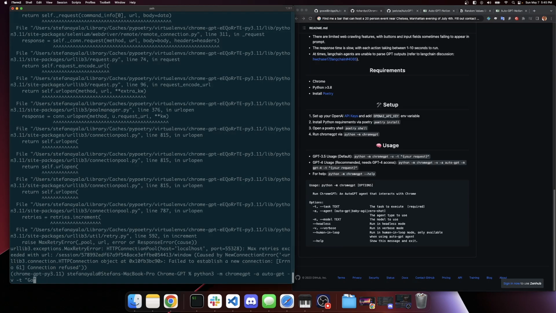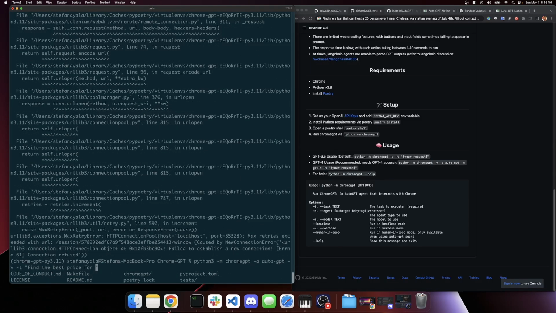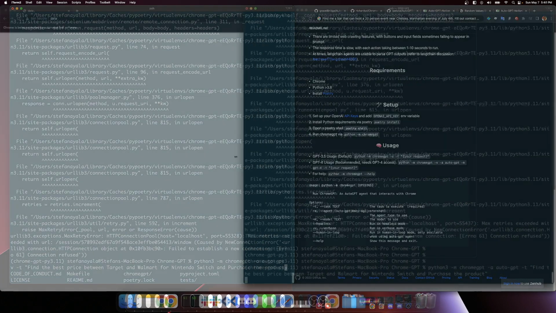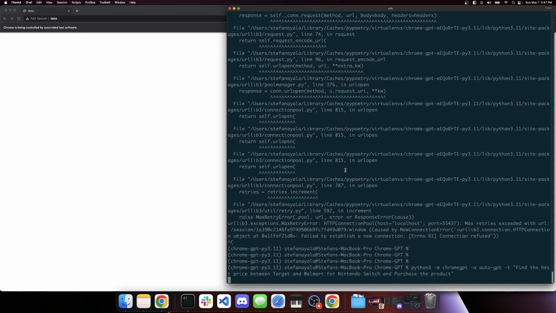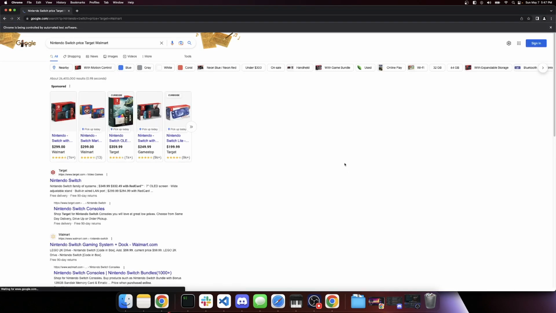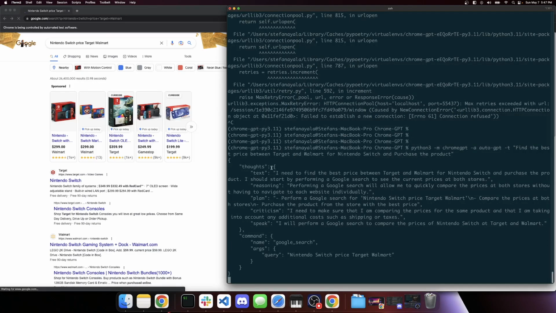Okay, let's do one more, and then I'll move on to the YouTube thing. But here, I'll say, find the best price between Target and Walmart for Nintendo Switch and purchase the product. Okay, let's see if it can do this. It's thinking. Okay, oh, this is way better output to read. I should have done this in the beginning.